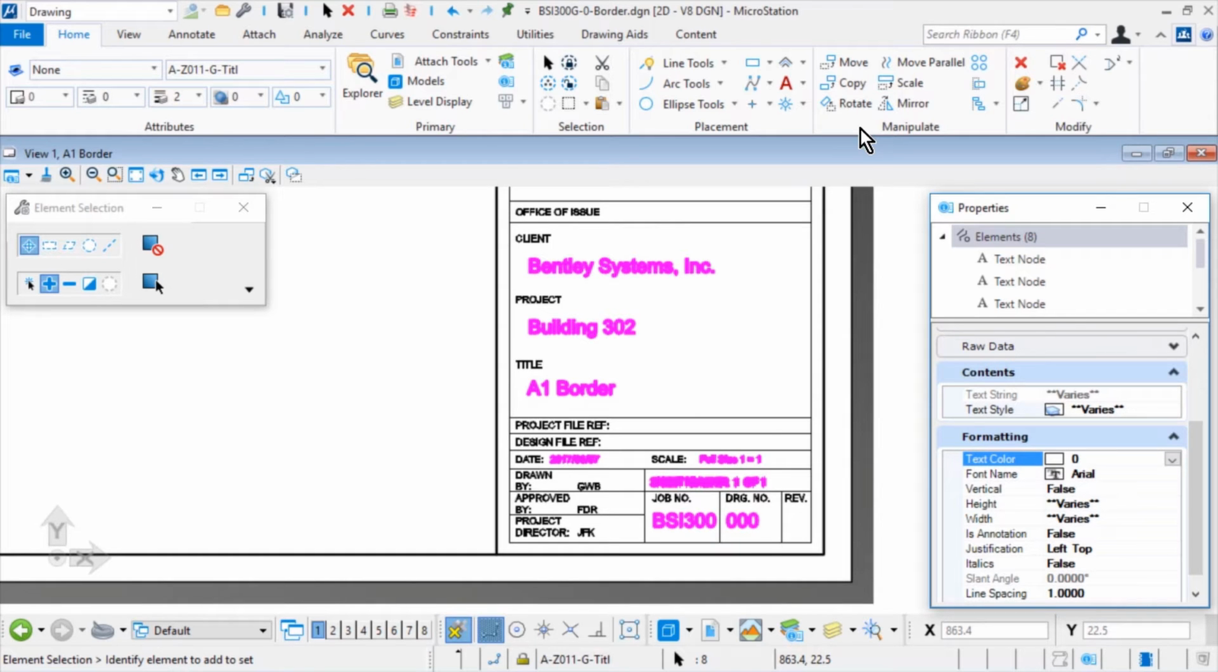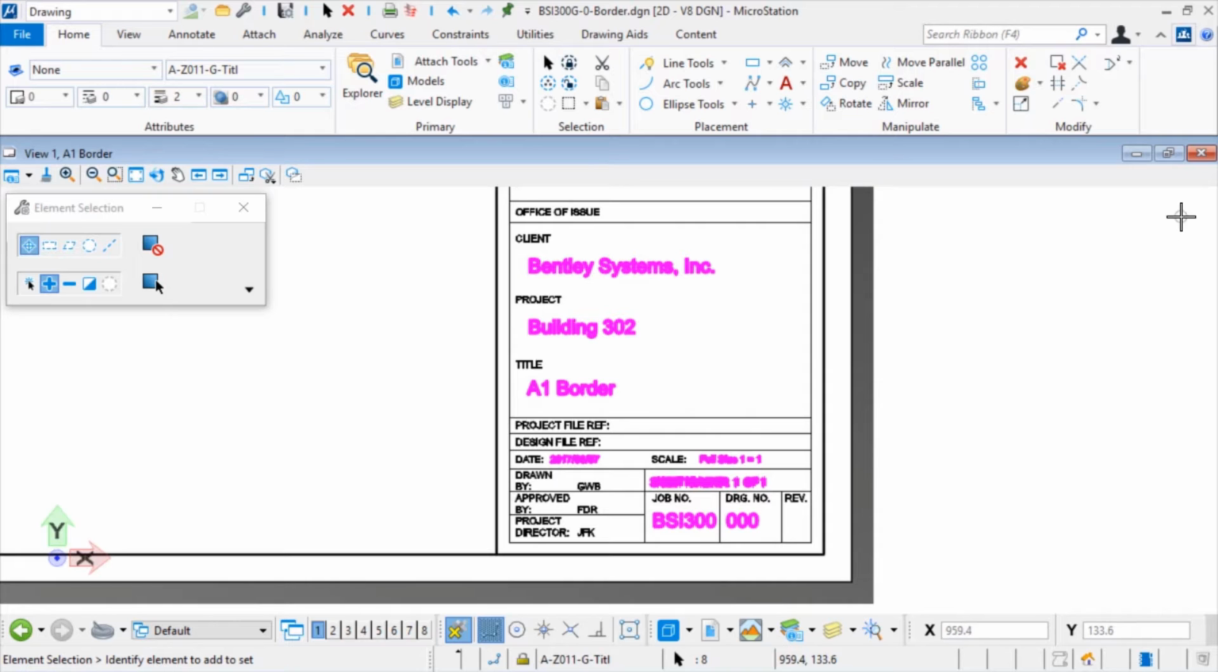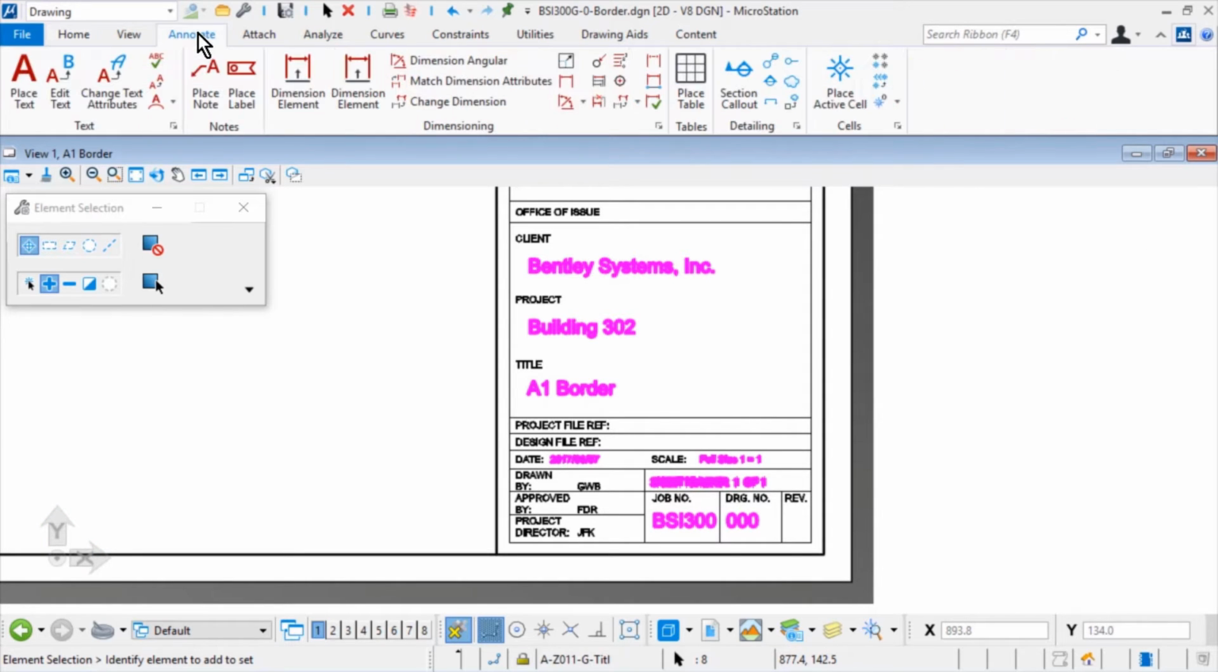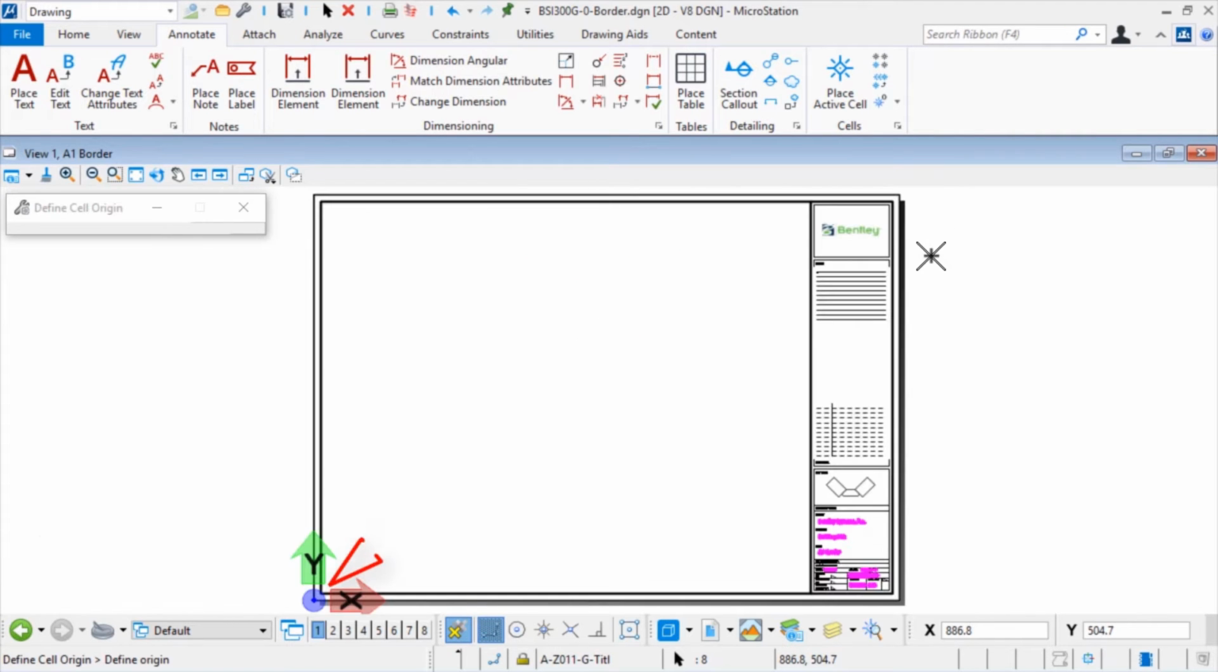With the text still selected, you will now define the cell origin. Along the ribbon, from the Cells group of the Annotate tab, select the Define Cell Origin tool. Define the origin by snapping to the lower left corner of the sheet as shown.